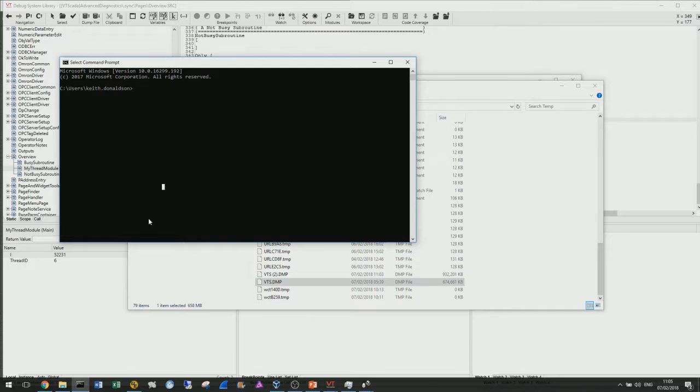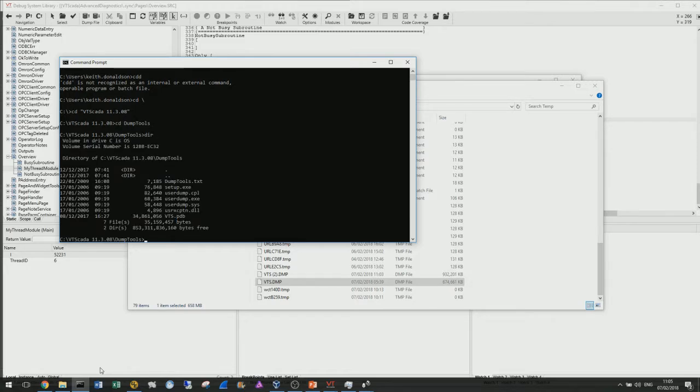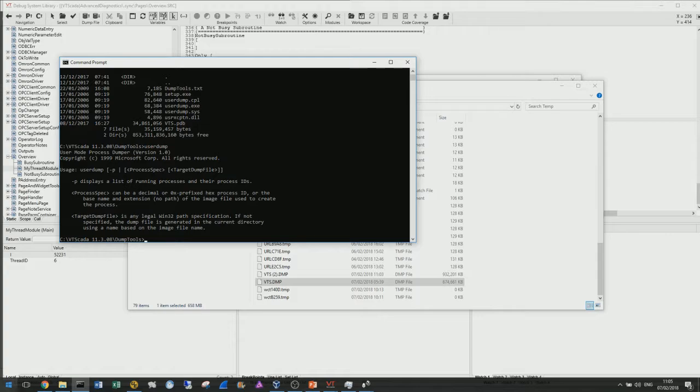The third option is we actually ship a tool. Let me just see. In the VTScada, we'll go there, dump tools directory. And you can see there's a program in there called User Dump. It's a Microsoft program. And you have to specify the process ID of the VTS.exe process that's running. So it's a little bit more onerous to actually go and create the dump file. It's there. Some of you command line users who prefer using command line will love that, but otherwise it's probably easier doing it through the source debugger or the task manager.